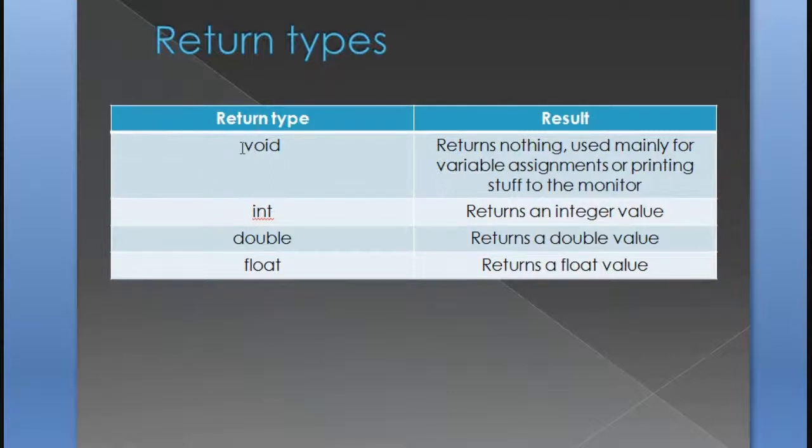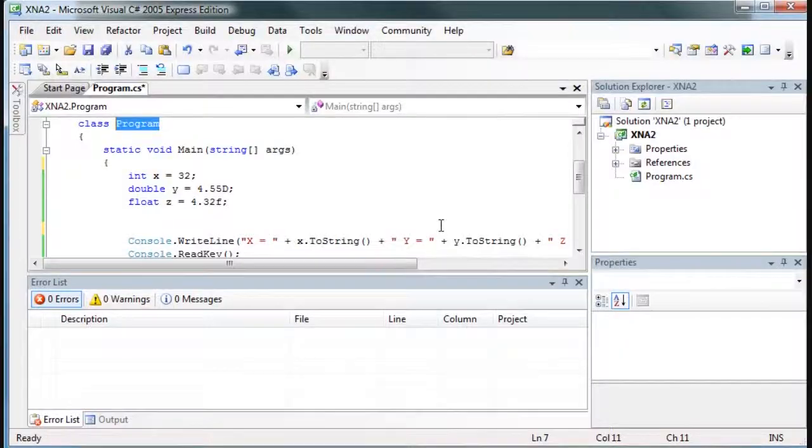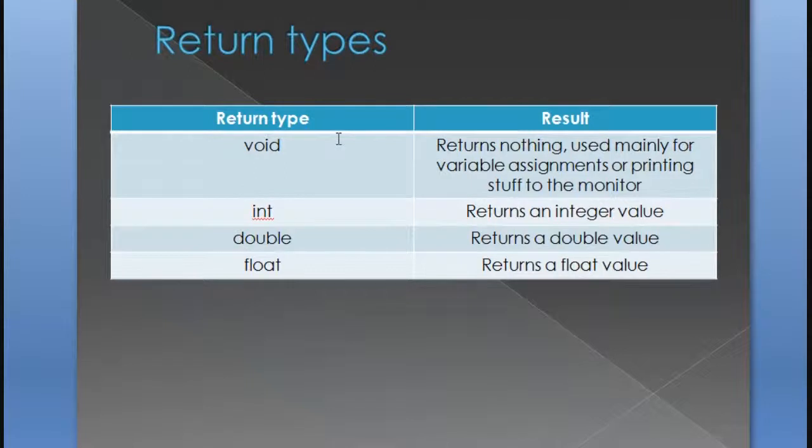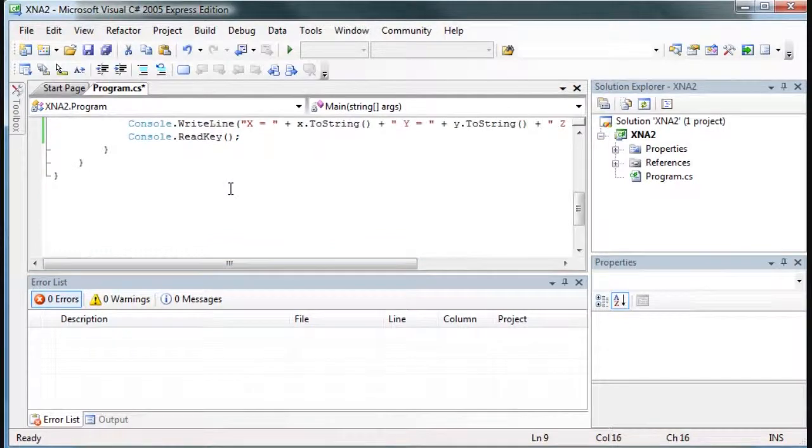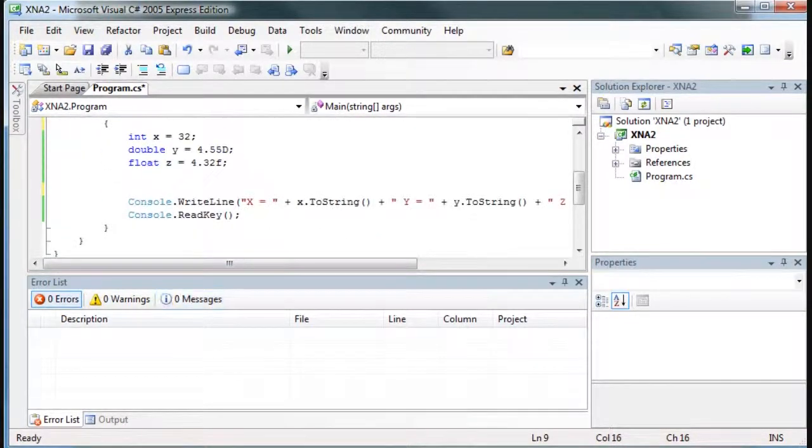So the very first one is void, and you've seen that before right here. Public static void main. This means that it returns nothing, and is used mainly for variable assignments or printing stuff to the monitor, or for the main method. A main method is always void because we're not really returning anything and we're just running the code.